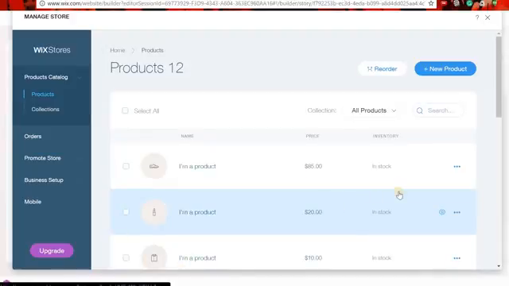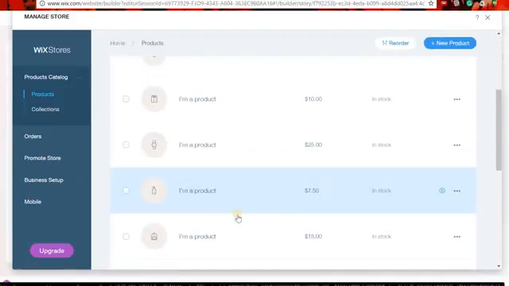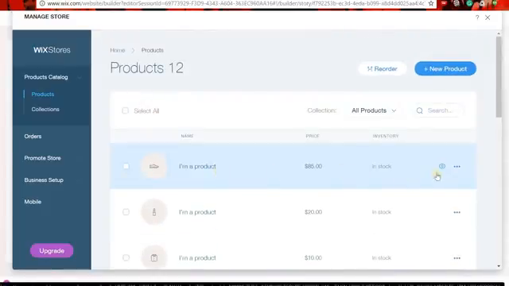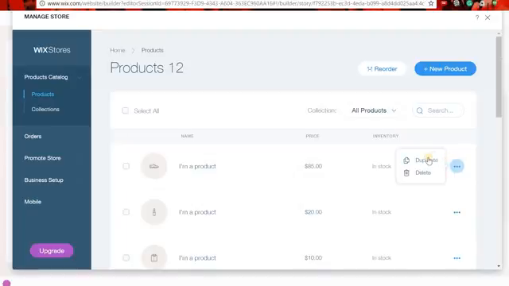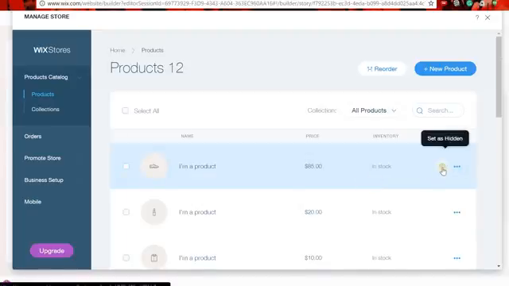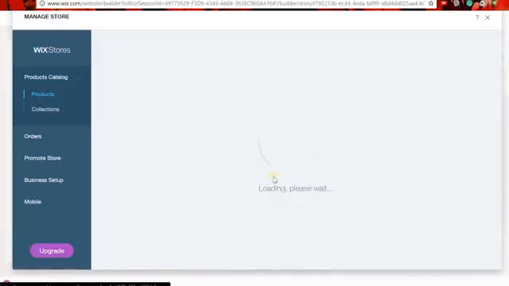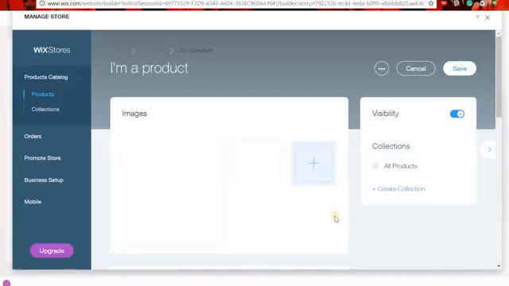So here we have a number of default products that it's thrown in. They all just have a default name saying I'm a product, a price, and whether or not they're in stock. So let's go ahead, and here you can see a couple of options. You can duplicate or delete them. You can set them as hidden so that you can only link directly to them rather than them showing up in your store. You can sort by collections. You can select a product if you want to edit it.